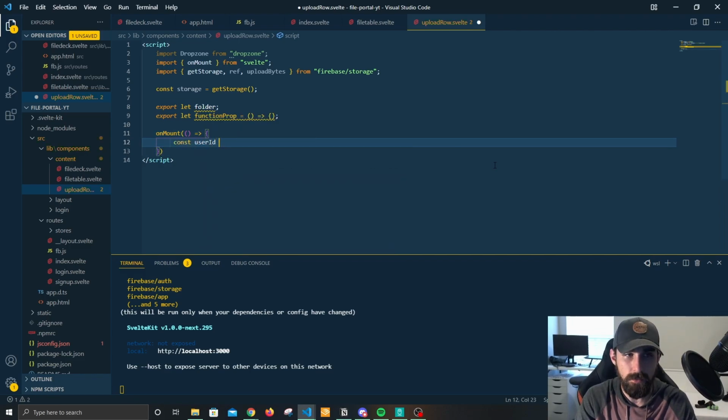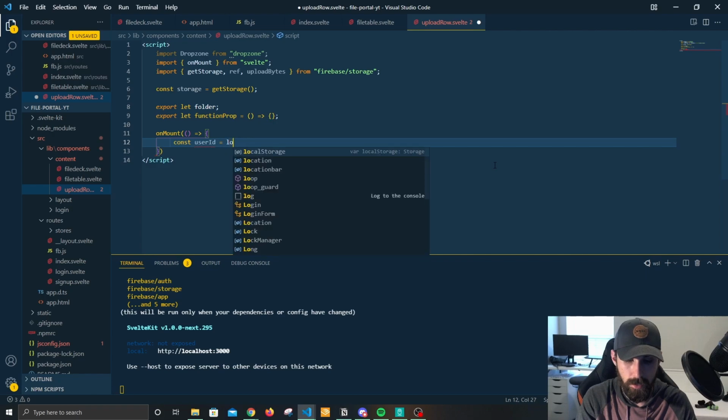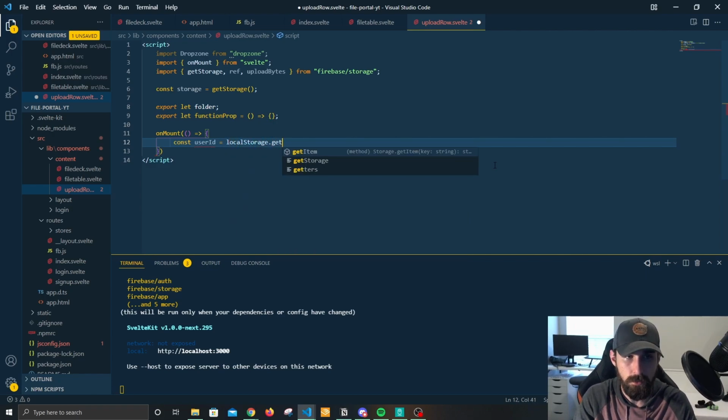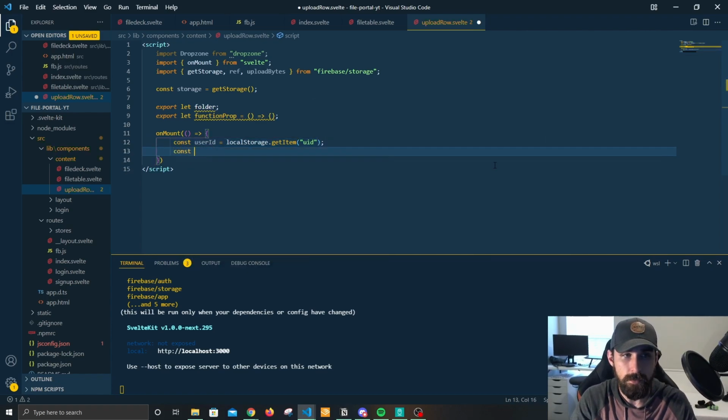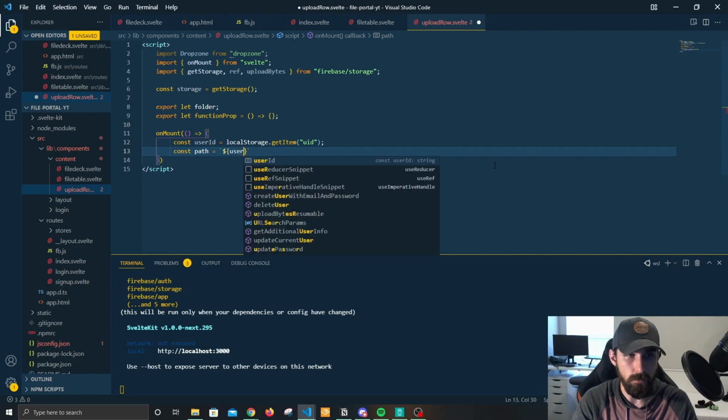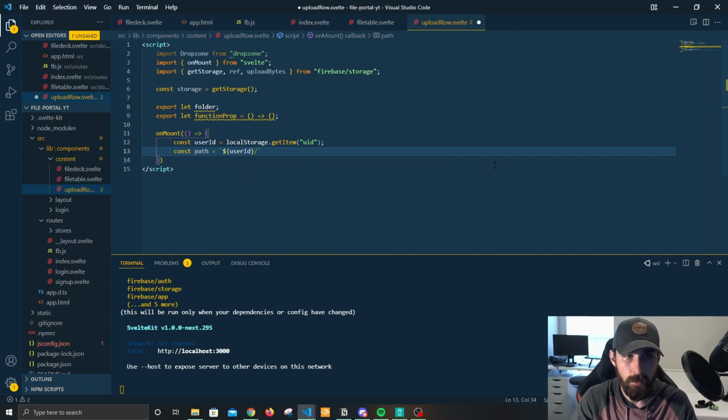On mount, we're going to pass in a blank arrow function. We're going to set up a constant for user ID, which again, we're going to pull from local storage, getItem UID. And then we're going to set up a constant for path. And it's going to be the same one as before. So we'll use interpolation, dollar sign brackets, and we'll do user ID and then slash.